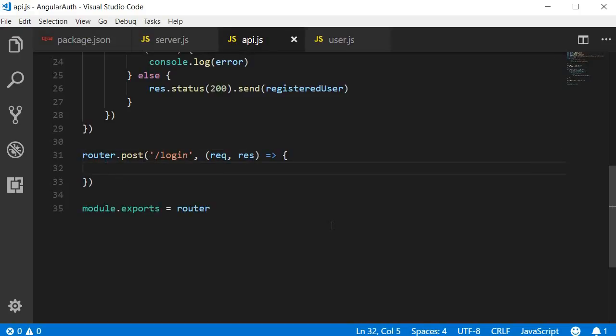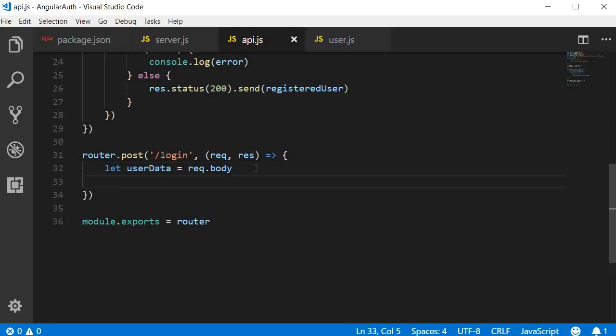Within the function, the first step again is to extract the user information from the request body. So let userData = request.body. So we have the email and the password stored in the userData variable. Next, we need to check if the email address exists in the database or not. Only then can we proceed with the remaining steps.